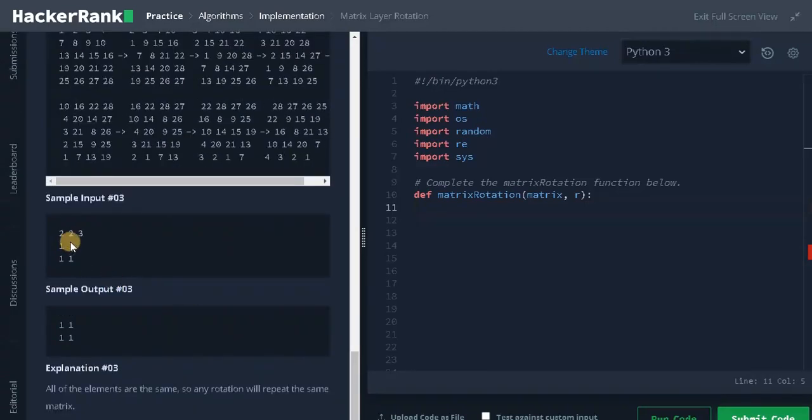This is the third case, a 2 cross 2 matrix. All the elements are the same, so we don't need to rotate anything.